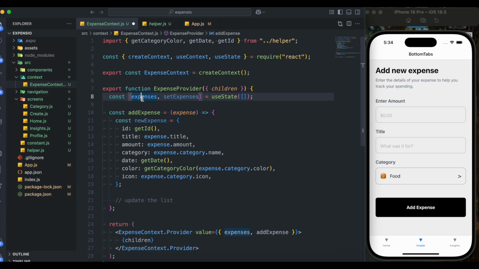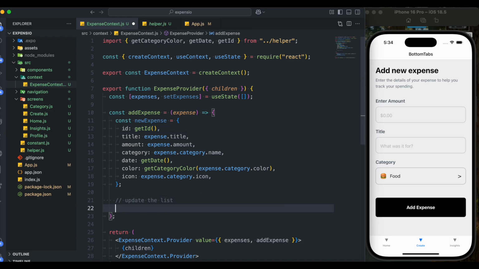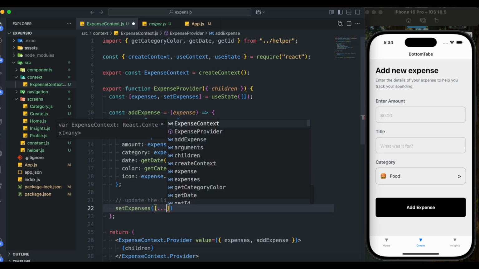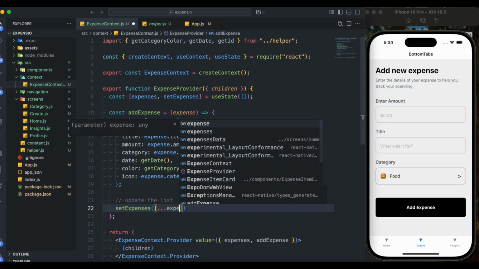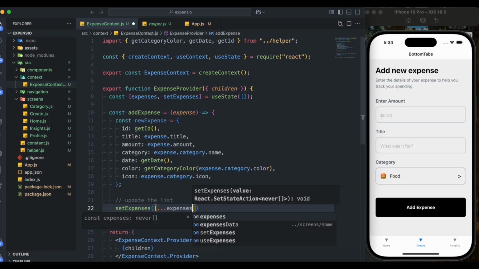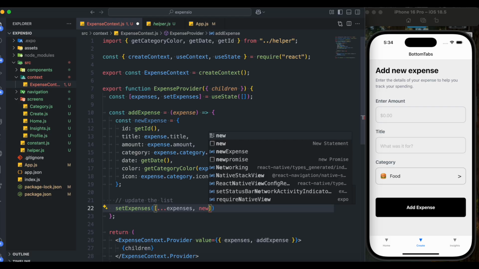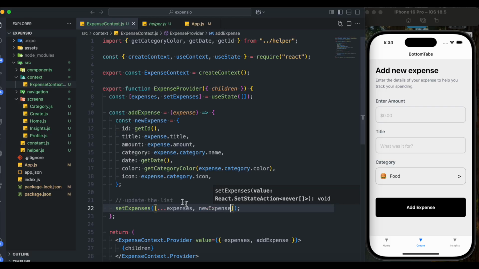So how do we update this expense list so that instead of this empty array, it's the data that we are going to add from this form? Let's see how we can do that. We are going to call this setExpenses method, and then create a copy of the expenses list that we already have, and then pass it the new expense object that we created.